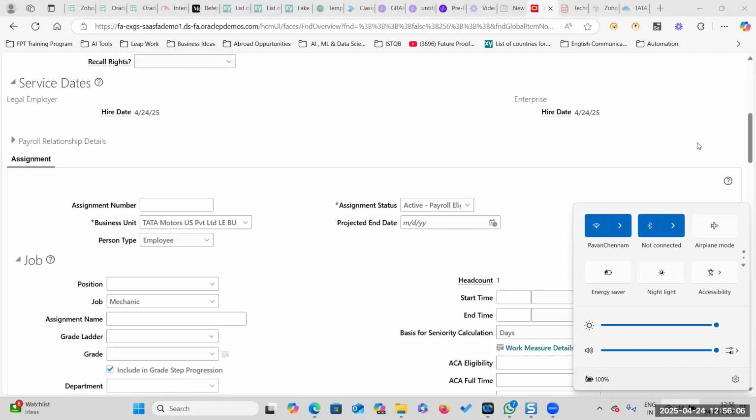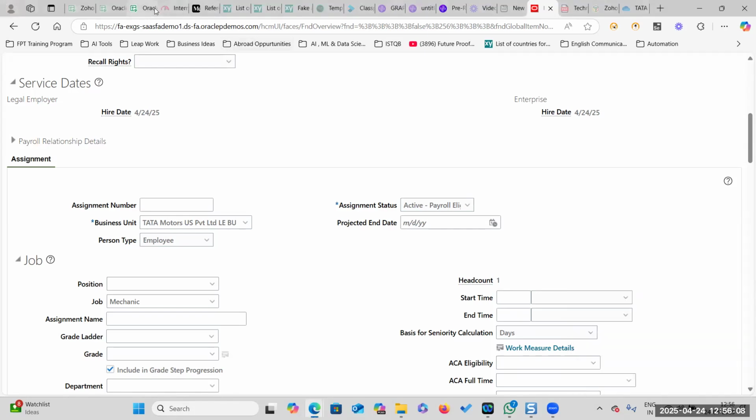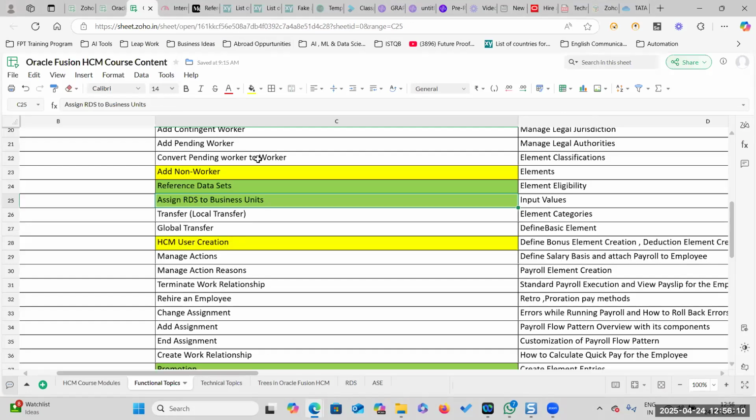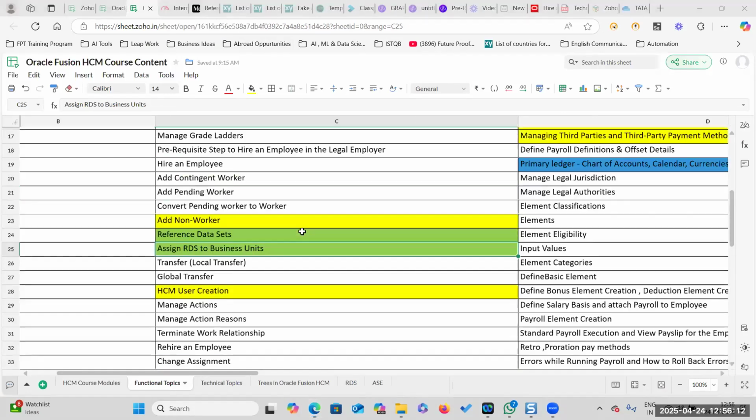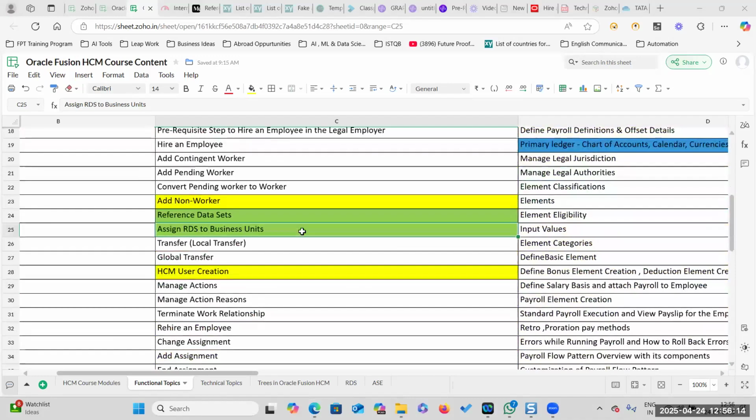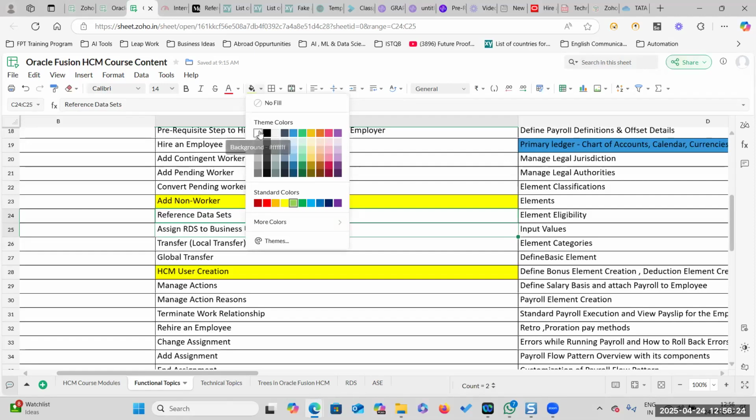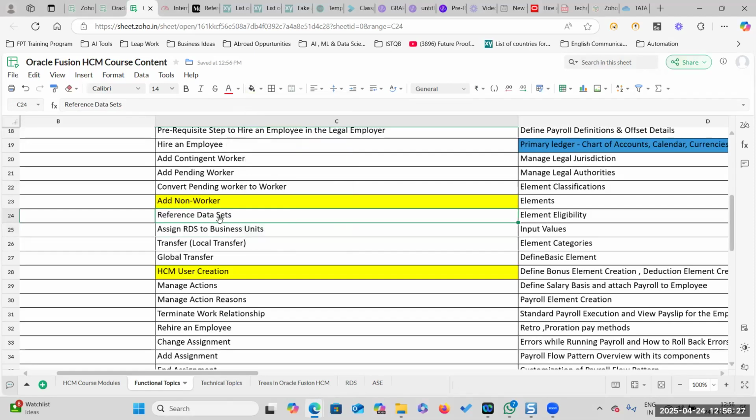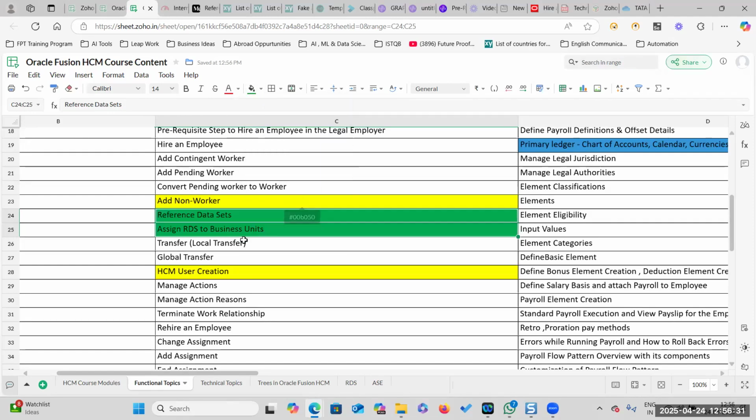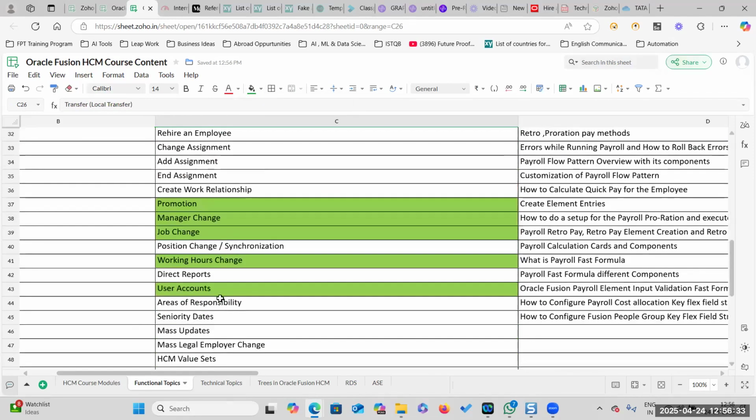Okay, guys, today we have completed one of the toughest concepts, that is a bridge between workforce structures and enterprise structures. This is reference data sets. This is one of the toughest subjects in Global HR. Okay, we have completed this one. Practice this one, and tomorrow I'll take care of the small things.